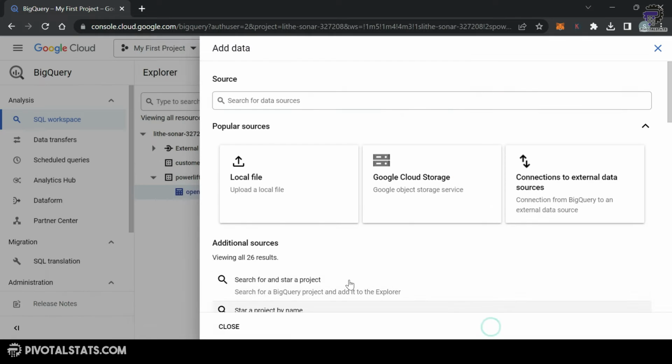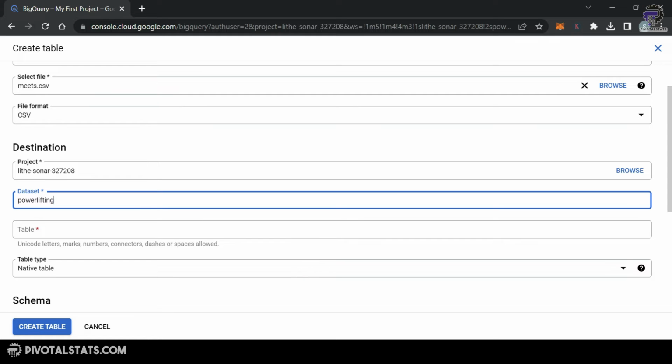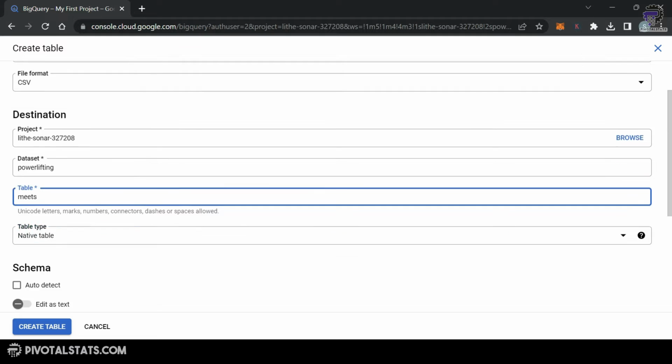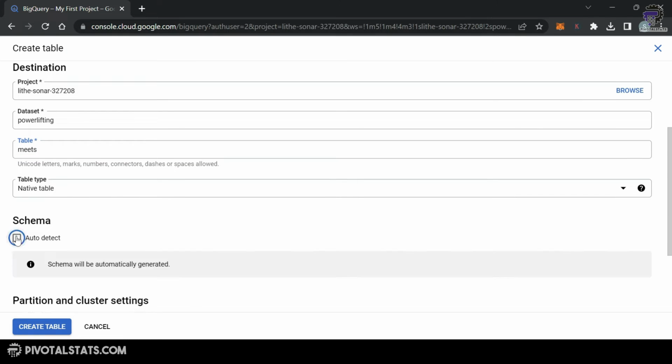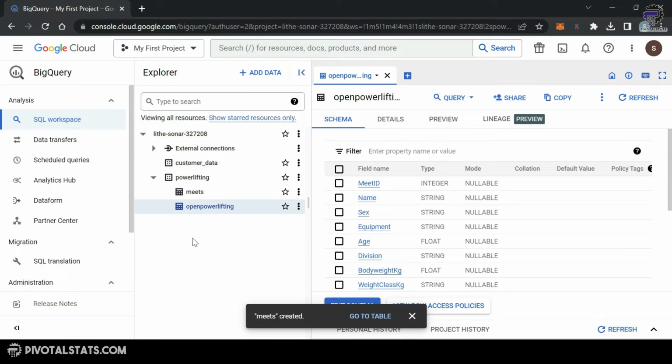But for now, again, this is in my local system. So I'm going to choose local file. I'm going to choose the dataset as powerlifting and table name as meets. And then I'm going to again say auto detect and create table. So that is it, how you load a dataset into BigQuery.